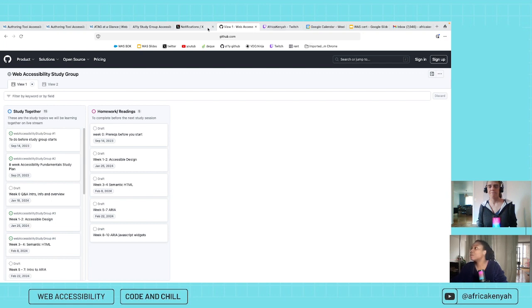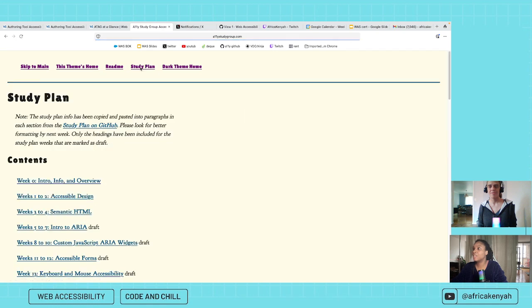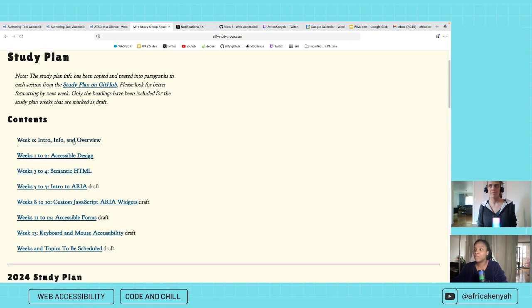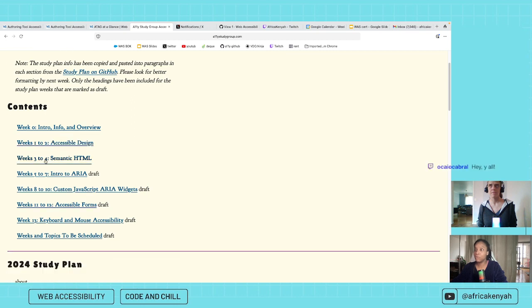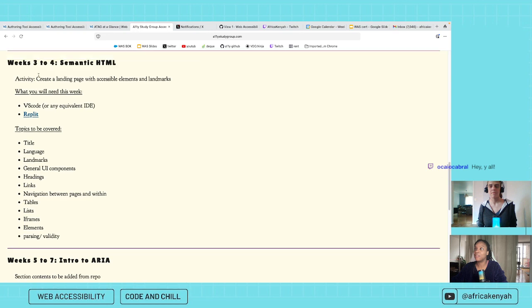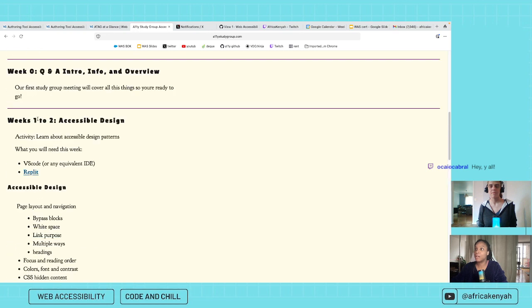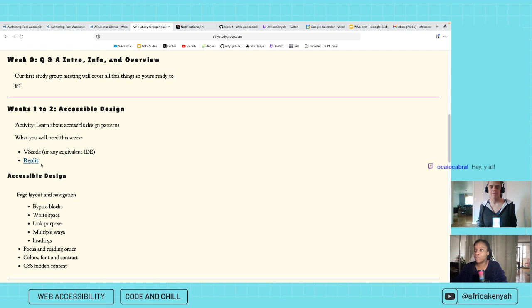So what Liz is doing with this web page is putting the study plan up here with the content so that you can tab through it easily. She has weeks 1 through 2, 3 to, you click on it and it gets you where you need to be. It tells you the activity we're doing and the topics we're covering. For example, weeks 1 and 2 is accessible design. The things you'll need are VS Code, Replit.